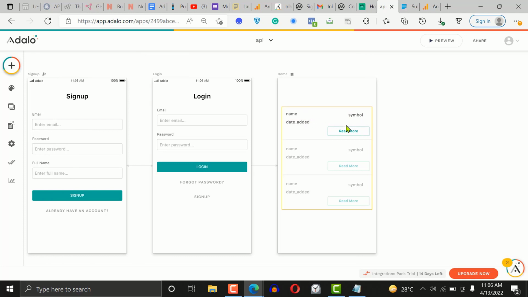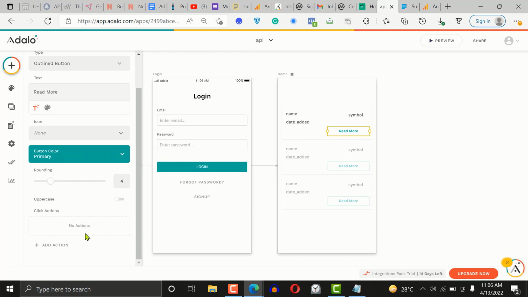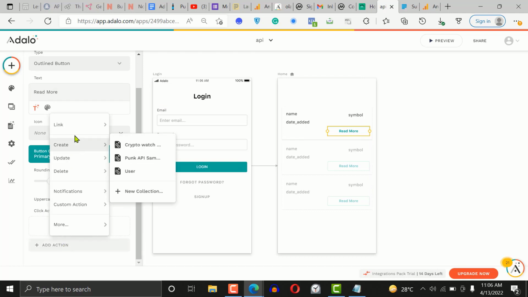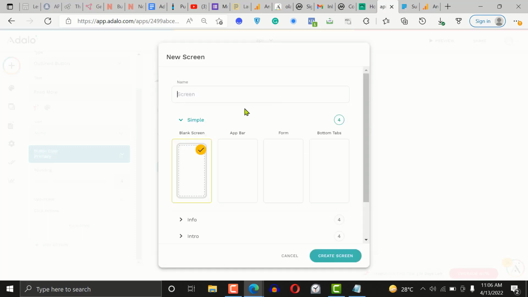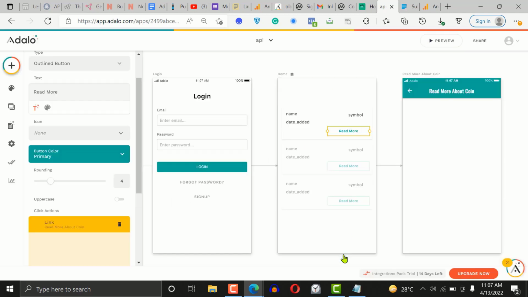And when a user clicks on this read more button, we want to open a new tab, a new screen that would say read more about Coin. Just something that will make them read more about the coin, and we'll choose an app bar for this. So right here, when you click on this, they're going to read more about the coin.